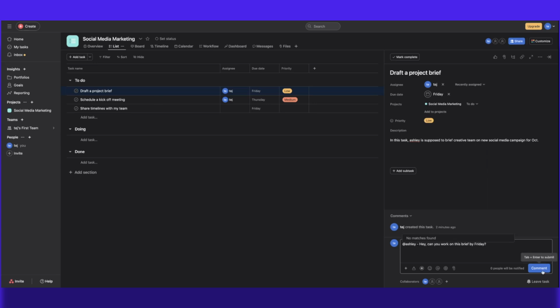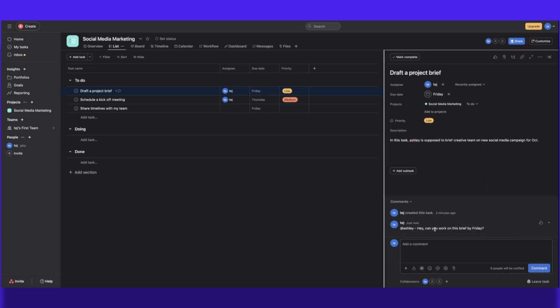And I can click comment. And that way, Ashley will be tagged that, hey, she has to work on this project. It's just an example, but a really good way to see how you can customize each of these tasks and just make them more descriptive so everybody has visibility on what's going on in the team.